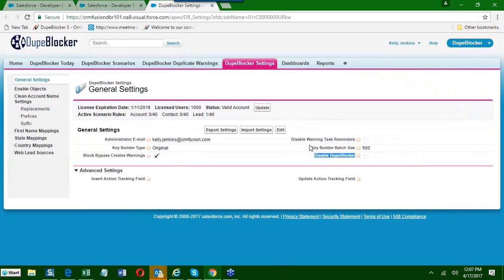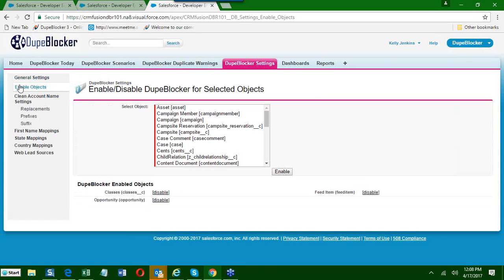When you install DupeBlocker, you can build scenarios to detect duplicates on accounts, contacts, and leads, those three objects, and that includes lead to contact scenarios and lead to account scenarios. DupeBlocker, however, can detect duplicates with all of your objects. If there's an object that you want to build scenarios for, excuse me, I'm losing my voice, you'll need to come to the Enable Objects sub-tab on the left and find that object. So say I wanted to create case scenarios, you want to highlight and choose Enable.